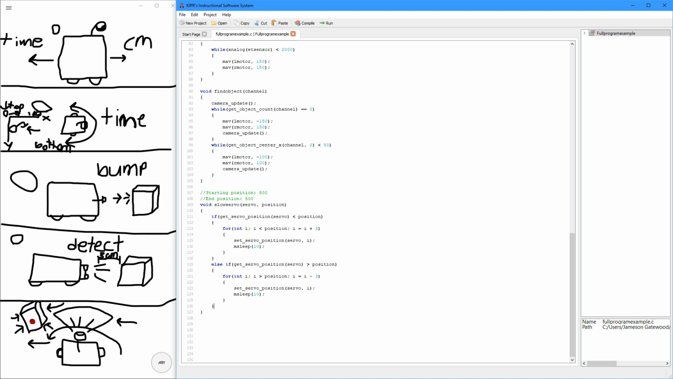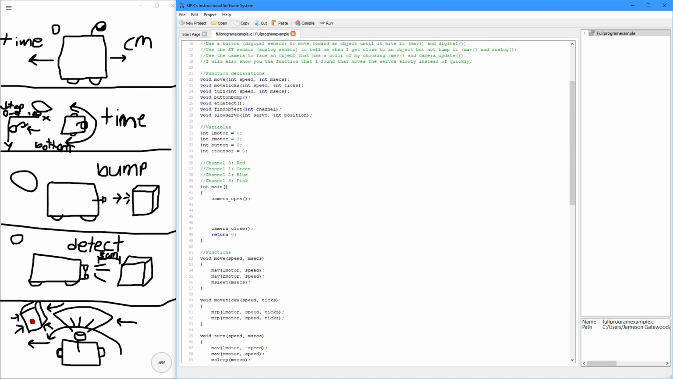So if the current servo position is less than the desired position, then we're going to move up. And we're going to keep on moving up while it's less than the desired position. If the current position is greater than the desired position, then we are going to keep on moving while we are above the desired position downwards until we get below it, then it'll stop. Yep. Okay, let's see here.